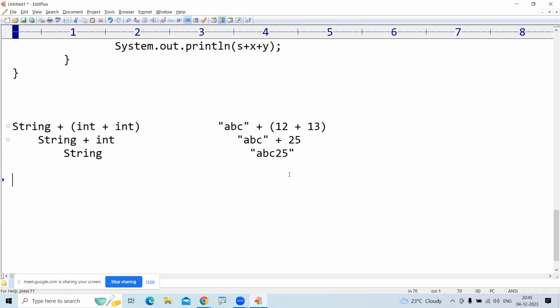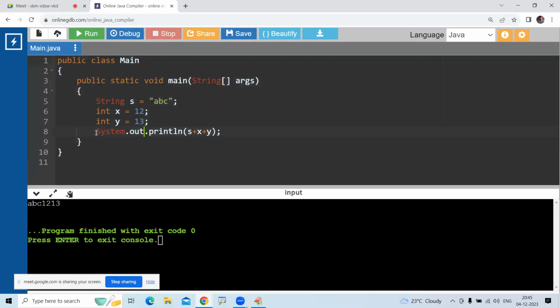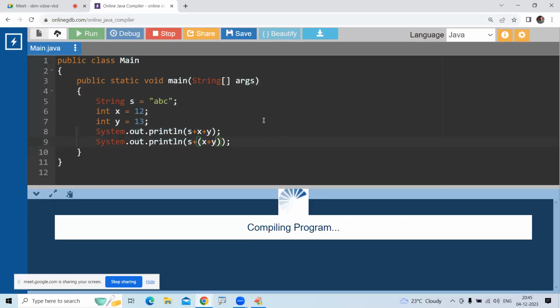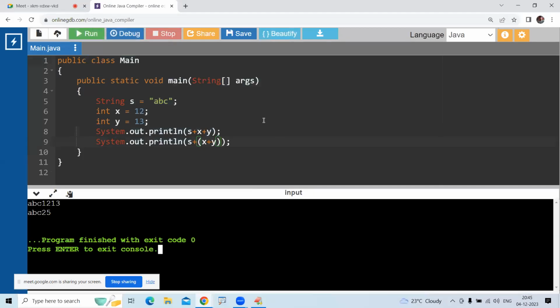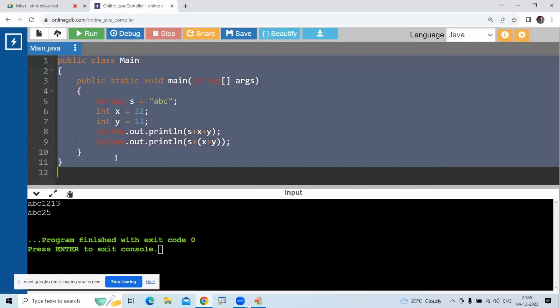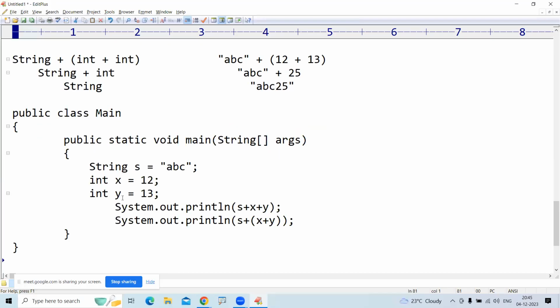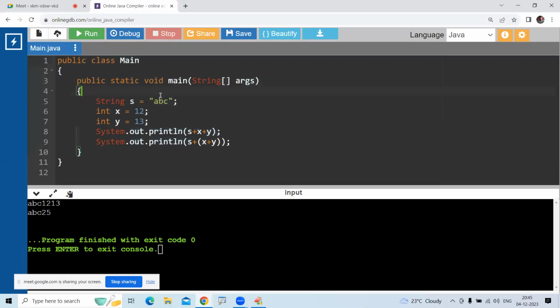This is very, very important. Why this is very, very important, I'll explain. After this, please practice x plus y in parentheses and run the code here. You will get the output ABC 25. This is the simple way of displaying the value. Please, everybody, type only this one and check the output.